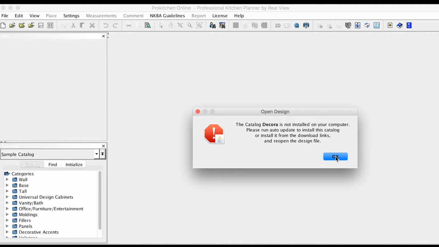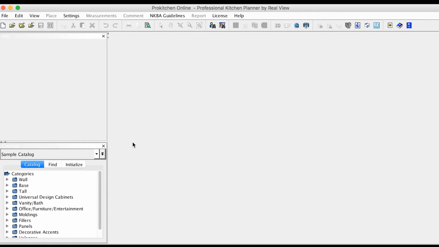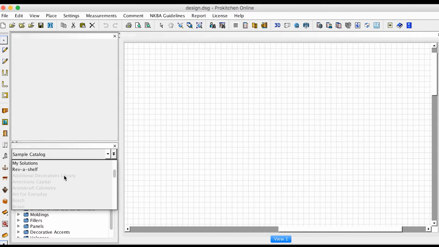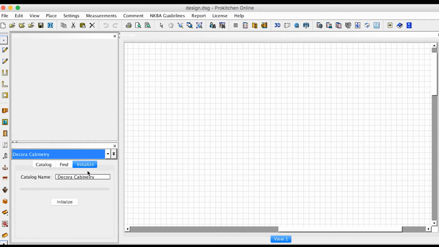computer. This doesn't mean that I don't have access to this, it just means that this catalog is not currently activated. So if you go into this new left-hand panel, you'll see all of my catalogs, but that Decora is not bolded. In order to initialize and activate the catalog, all I have to do is select it and click on the Initialize button.